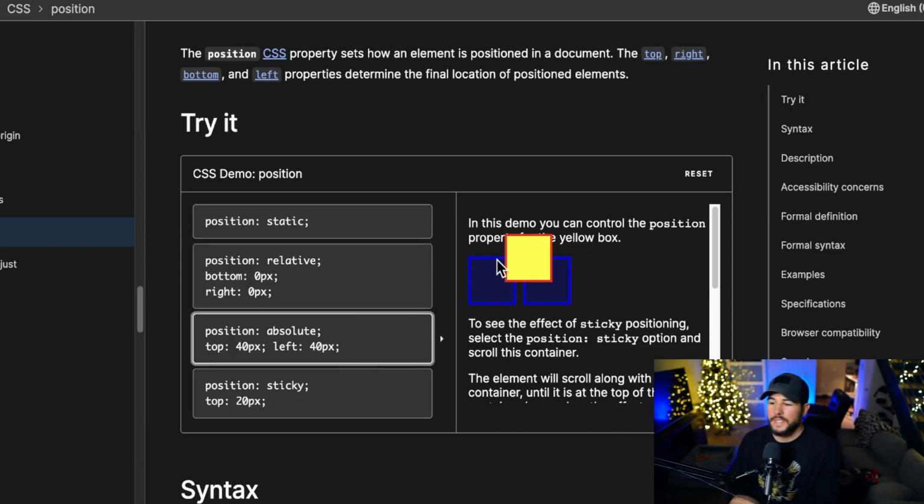And right now what I'm saying is that, okay, this top left corner here is going to be the containing block of this element. So I'm positioning it absolutely to that containing block here. So I'm moving it 40 pixels from the top here, and then 40 pixels from the left corner. So 40 down, 40 left, and that puts it right here.